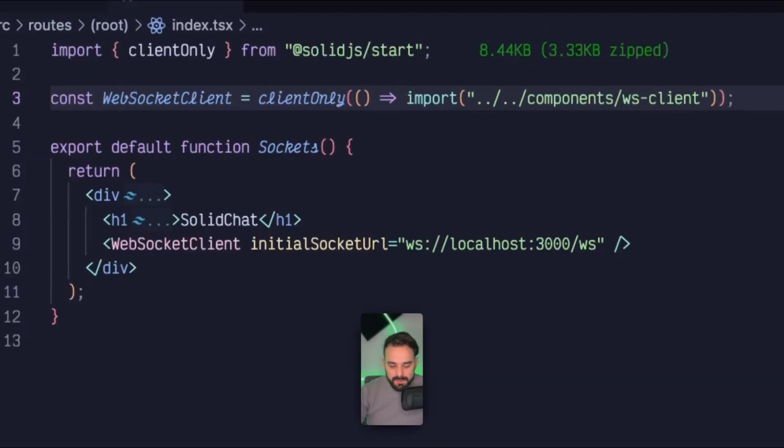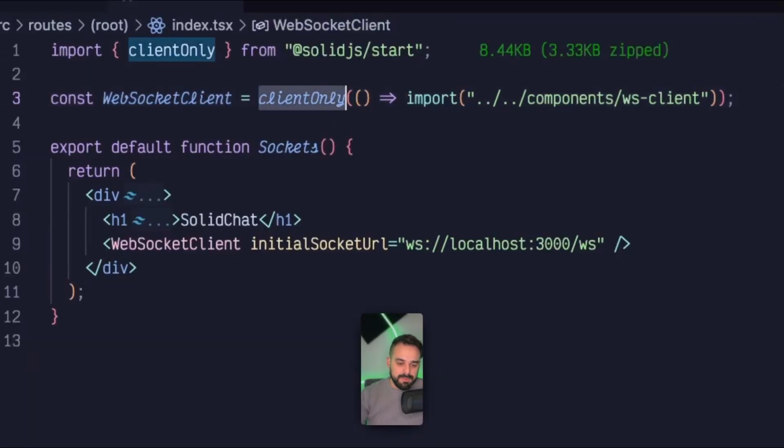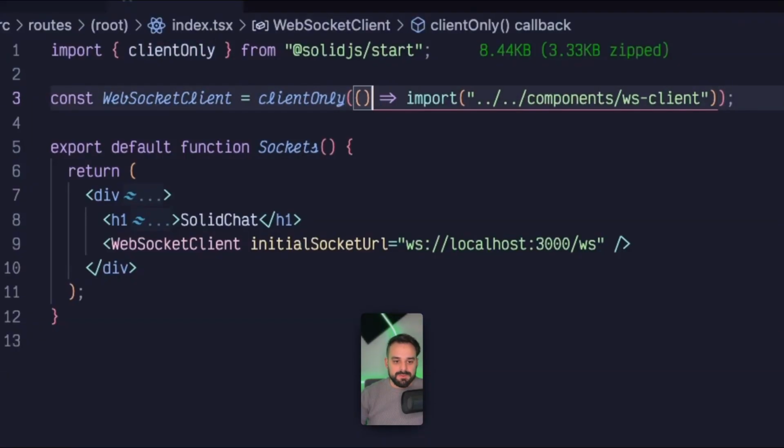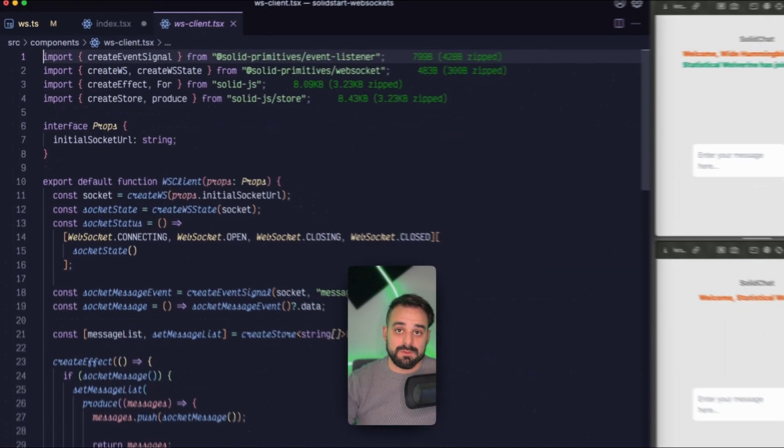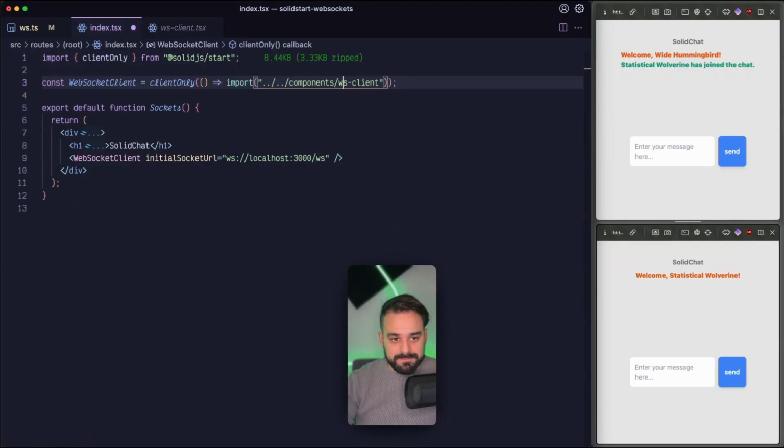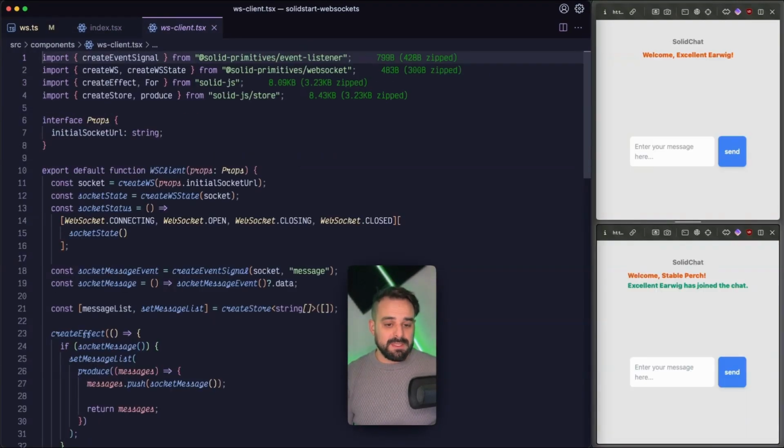So the way it works is we have this client-only helper that's going to let SolidStart know that they should not render this on the server. And then it receives this function callback, and the import is a dynamic import that is the actual file that we have in our code base. And now is where the things get interesting.